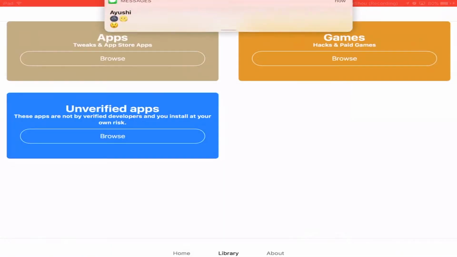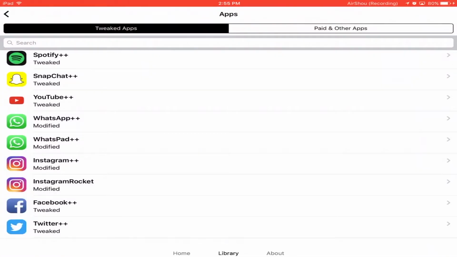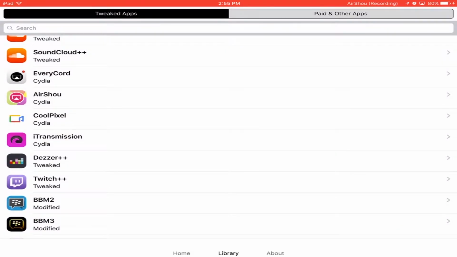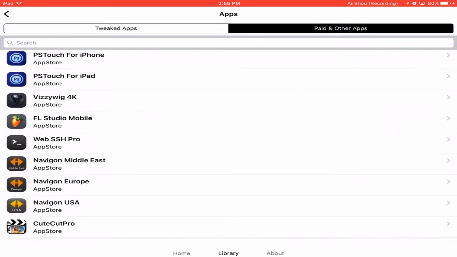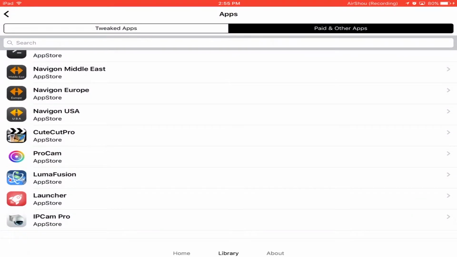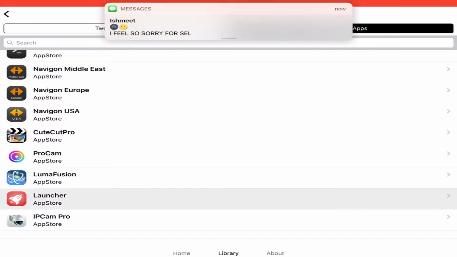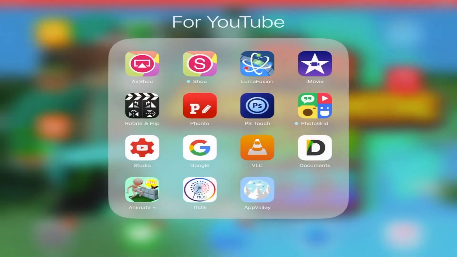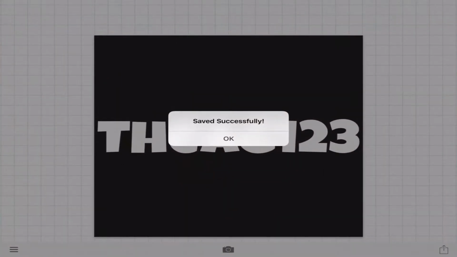So after you get App Valley, all you're going to do is go to App Valley. You're going to go to Library, Apps, and then over here there's a lot of apps. You can also get AirShou, as you can see. And on paid and other apps, you can also get Photoshop Touch for iPhone and iPad. You can also get LumaFusion, which is what I got, and I actually paid for it, $30. It really helps. But if you can't pay for it, you can get LumaFusion from here. After you download it, you're going to want to download this free app on the App Store called Poncho.